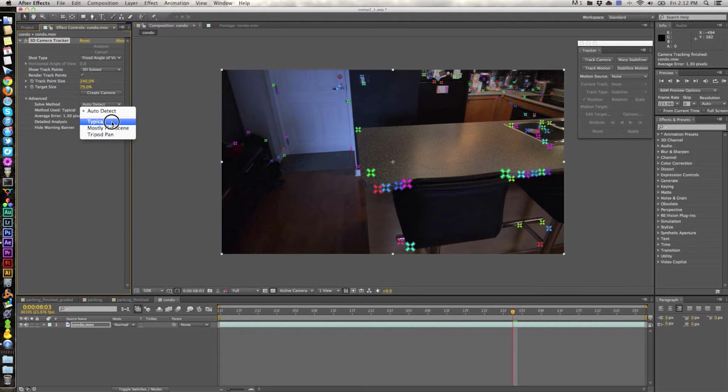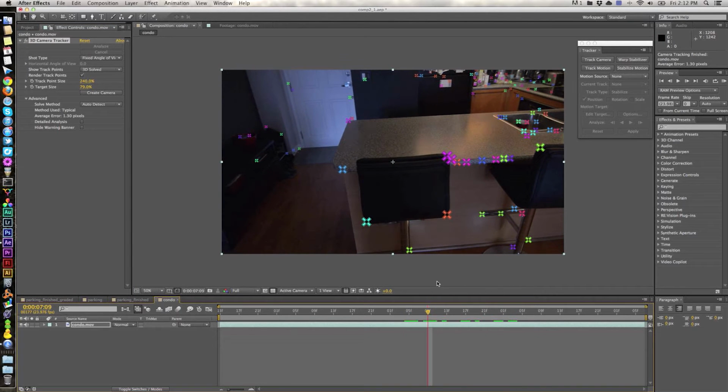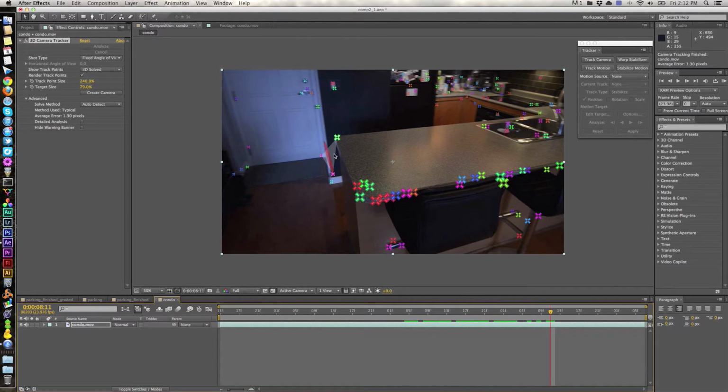Solver method: auto detect, typical, mostly flat scene, tripod pan. So auto detect, pretty straightforward. Typical, that I guess would be something like what we've got here. It's not a flat scene because there is some parallaxing going on. You know, things are moving faster than other things, kind of like here, for example. You know, we're revealing the area behind it.